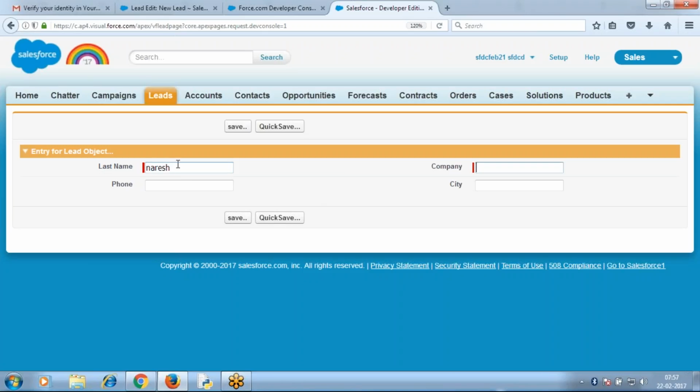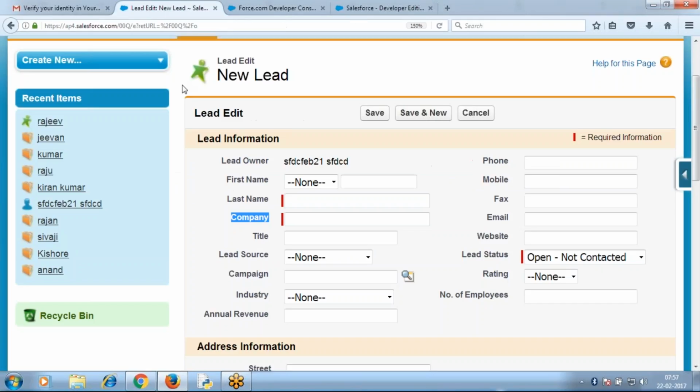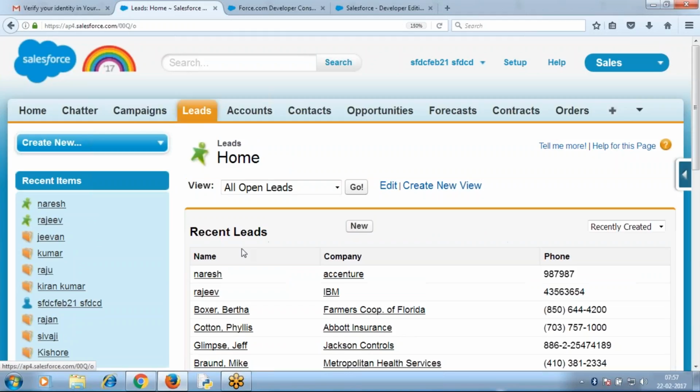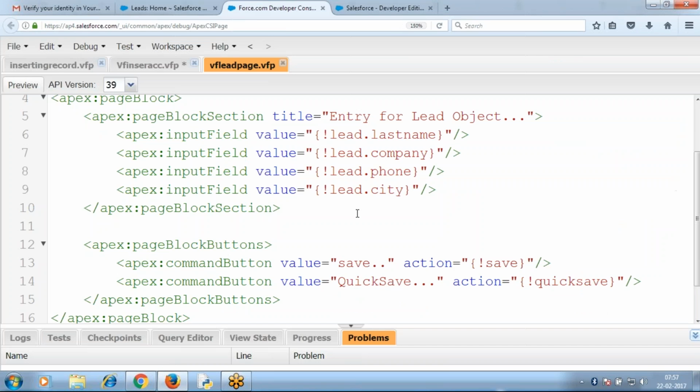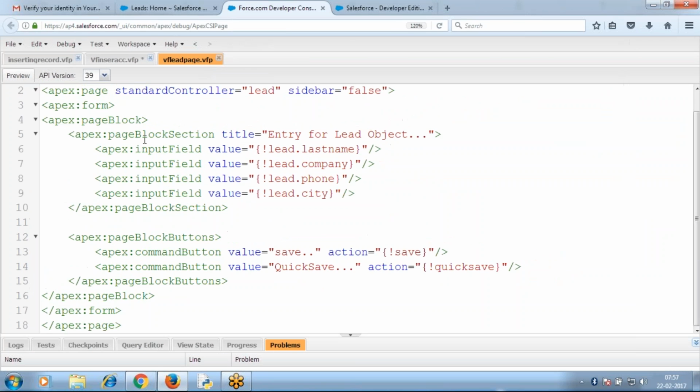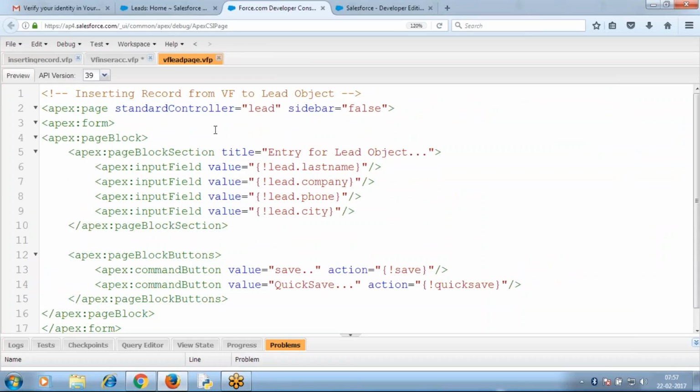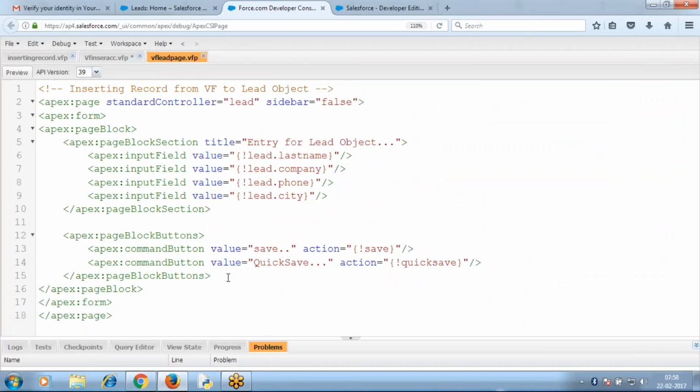Naresh, company name, phone, city. That's right. Then quick save, I'll be in the same page. Now check in the lead table. The Naresh record has been saved. Clear? That is how to insert a record from VF to the lead object.